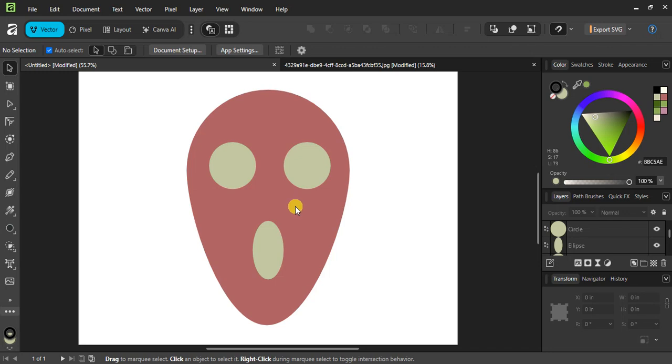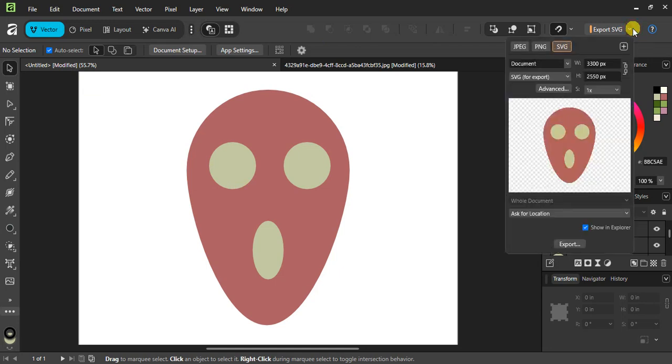Next, look toward the top right of the interface and click the Export button. This opens the Export panel or dialog where you'll choose the format and confirm the final settings. You'll see a list of formats available. Select SVG from that list. Choosing SVG tells Affinity Designer to keep your design as resolution-independent vectors, which is perfect for logos, icons, and UI elements.